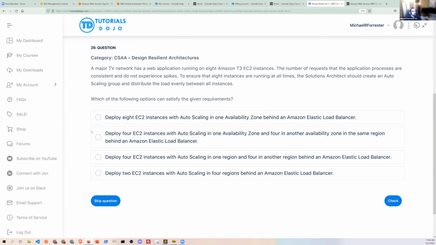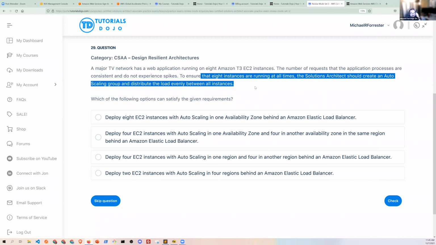All right. So a major TV network has a web application running on 8 T3 instances. The number of requests the application processes is consistent and it does not experience spikes in consumption. To ensure that 8 instances are running at all times, the SA should create an auto scaling group and distribute load evenly between all instances. How can you satisfy the given requirements? So when you're ready, put your answer in, but take a look at the answers and see if you can figure it out.